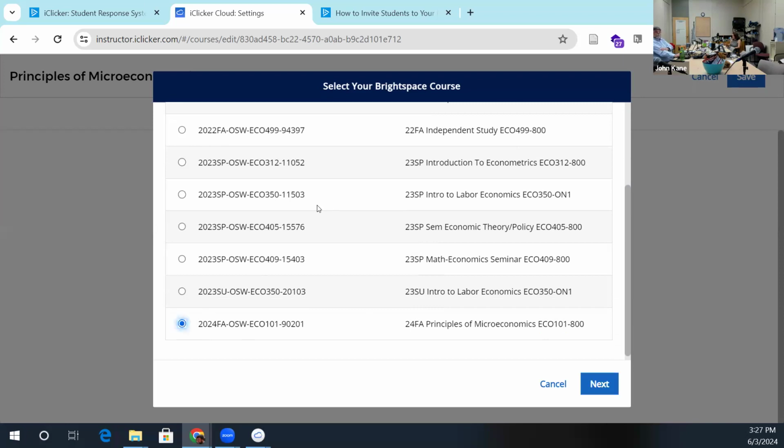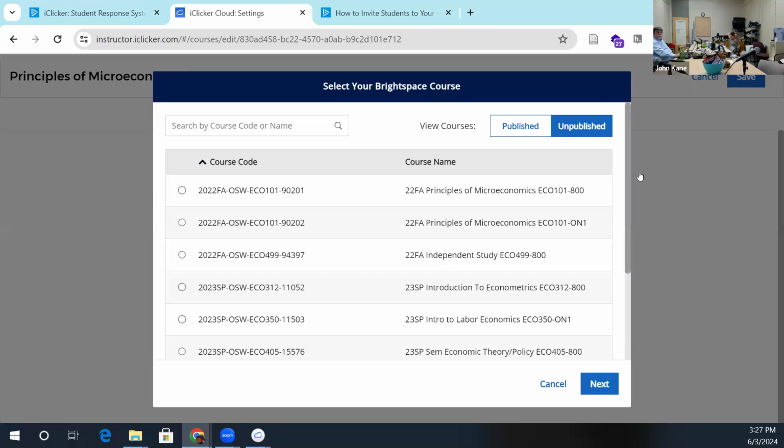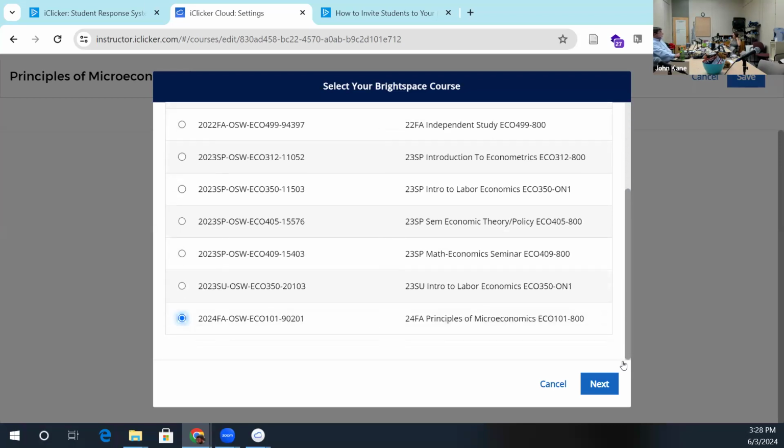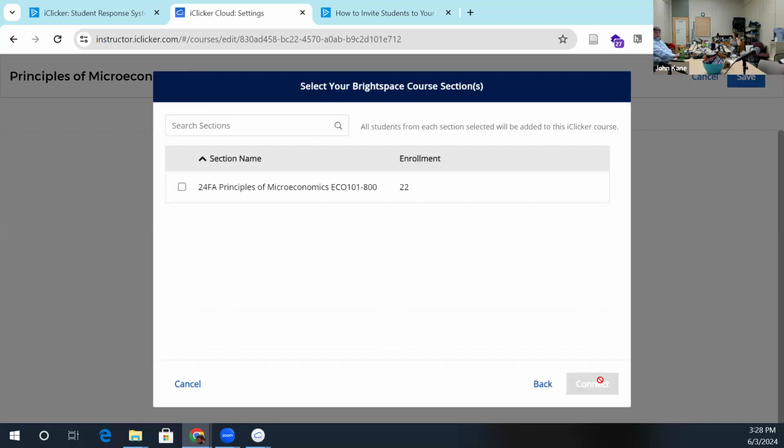So you select, if it's a class that's active, you could just click publish. If it's a class that's not yet active, at the very top, you get that option of published or unpublished. So I chose unpublished, and you could type in the course name, or you could just scroll down. We don't have that many yet. There will be more though. Each year, the number will pile up. So I'm going to now connect to that.